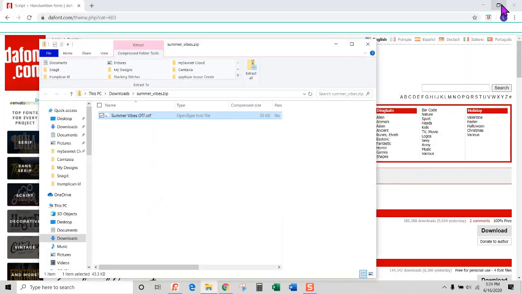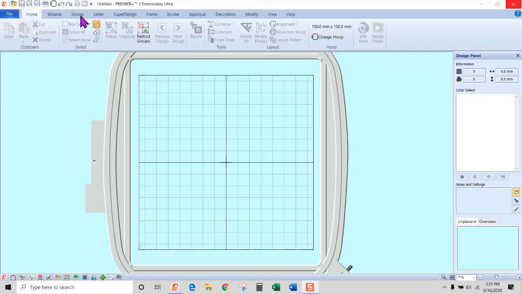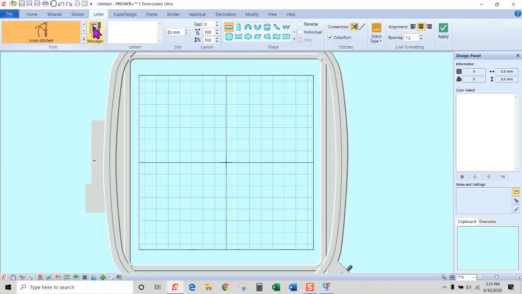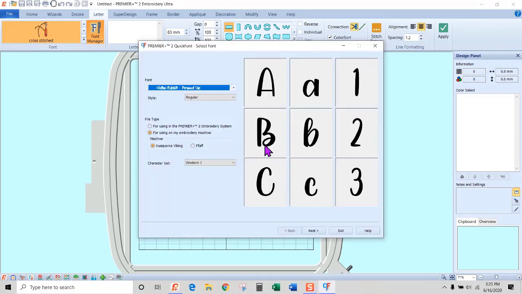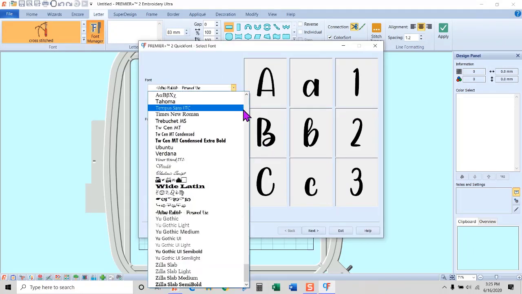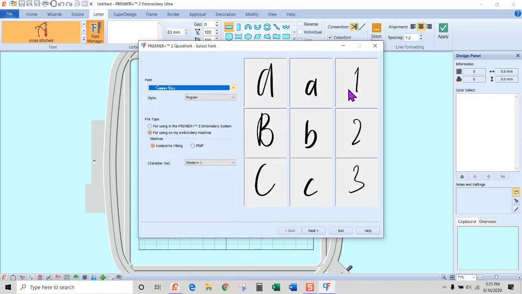And so now I'm going to close out of all of this. Go to my software, and I'm going to go to the letter tab. Close. I'm going to go into my font manager, and I'm going to go to Quick Font. And I actually downloaded one that was called Summer Vibes, and I'm going to look for Summer Vibes. It's right there, and there it is.